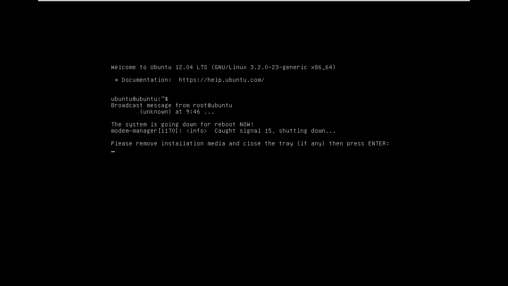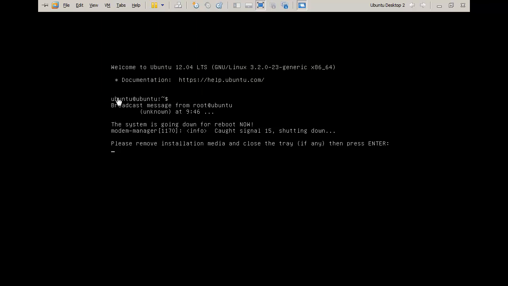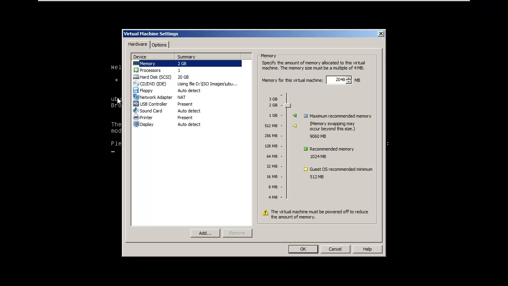It says please remove the installation media. Oh, I'm not even paying attention. Thank you, I'm looking and talking. To do that, you hit Control-Alt to give your mouse back, and we go up to VM, and go to Settings. Thank you for pointing that out.